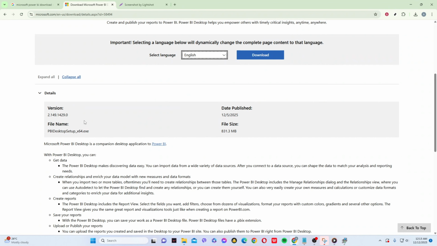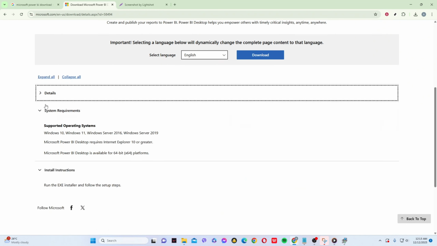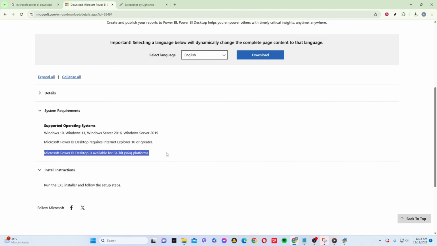You'll now be prompted to choose the version that matches your computer. Select either the 64-bit or 32-bit download, depending on what your desktop supports. Most modern computers are 64-bit, so that's the common choice. Pick the one that fits your system, then click Download to begin the file transfer.